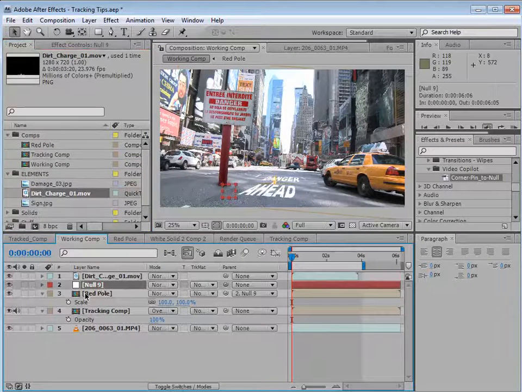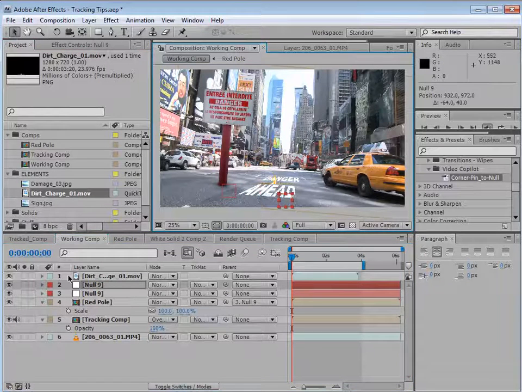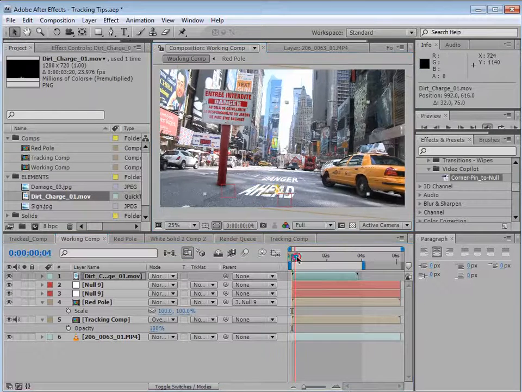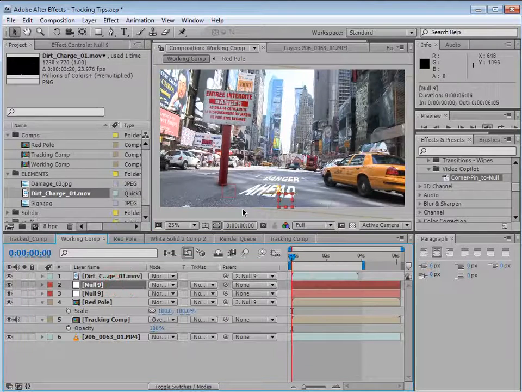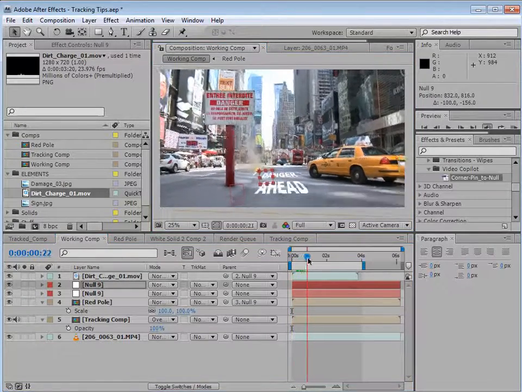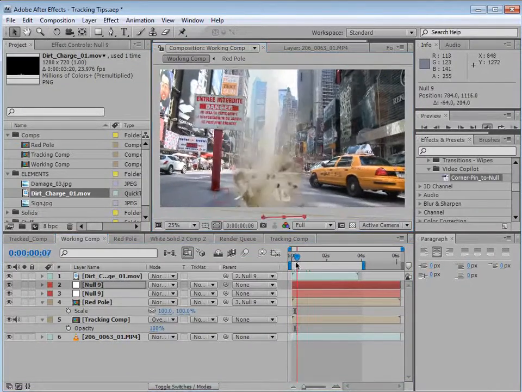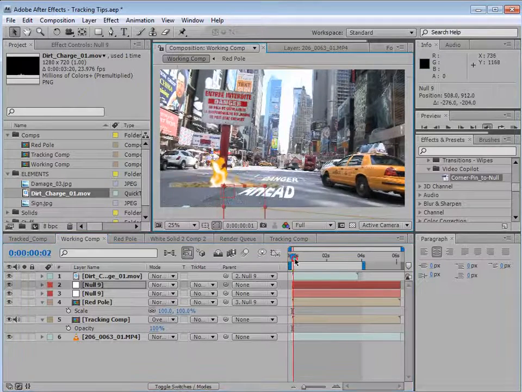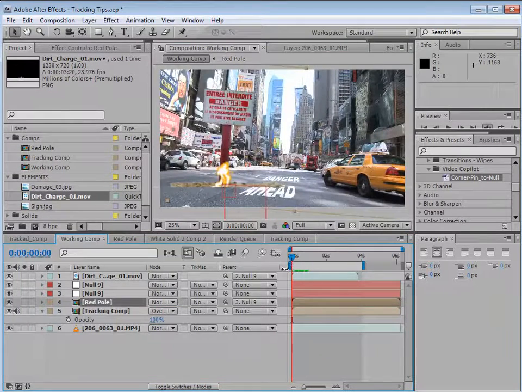I can duplicate the null object, and it's already got all the expressions and everything tied to it. So I'll take our dirt charge, move it to that position a little bit, and then parent it to the null object. So now, if I move this around, I can put the dirt charge there in the background, or I can move it really close here, and then it's blowing up right in our face. Or we could put it right here on the sign. Boom, the sign blows up, and that looks amazing.